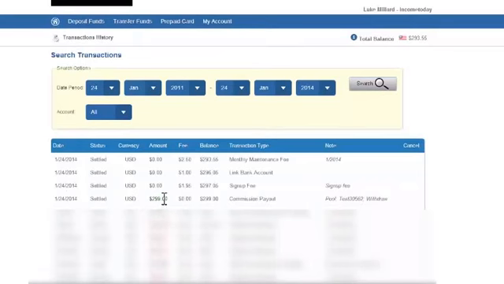Because it was the first money that I actually deposited into this account, I've had to pay all of my fees with this one.